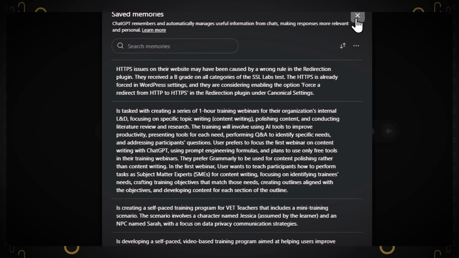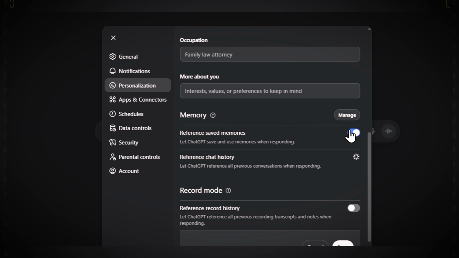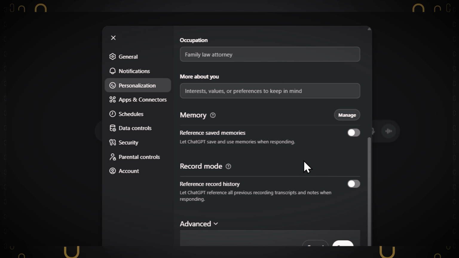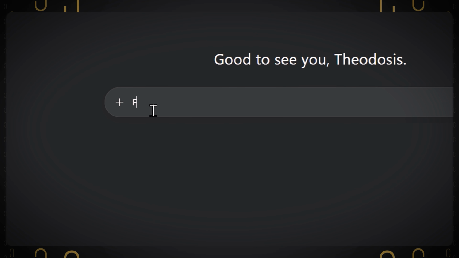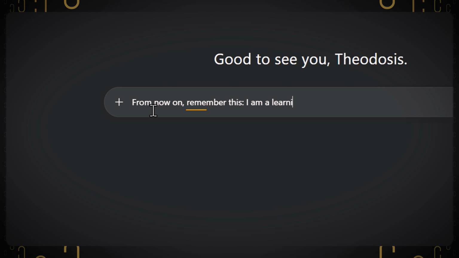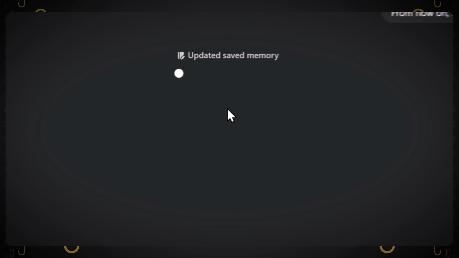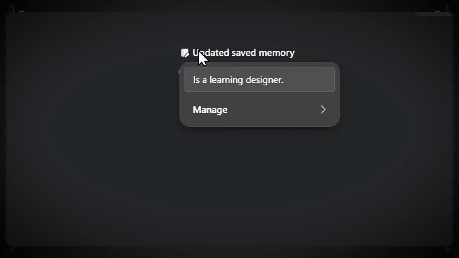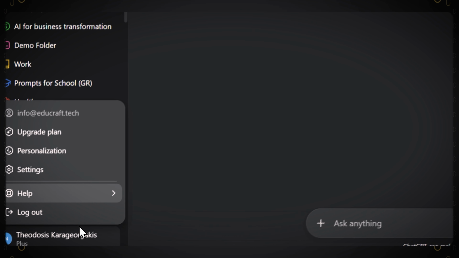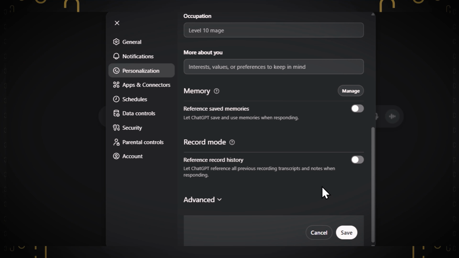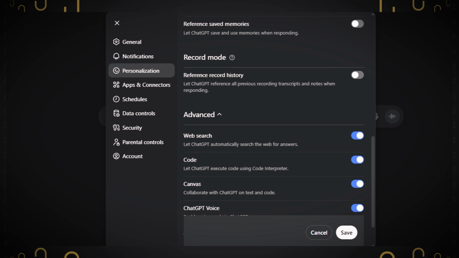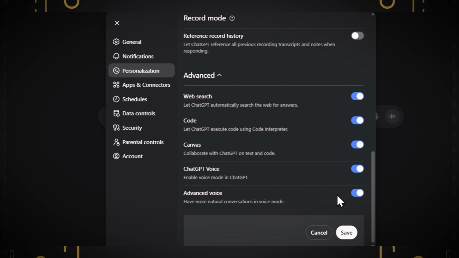Toggle both options off. You get better control over your data, and you avoid feeding ChatGPT random stuff it doesn't need. Same with Record mode. Leave it off. But if you want ChatGPT to remember specific details, like your company's product names or your writing style, manually tell it to remember this, ensuring that the memory option is turned on. That way, you decide what gets stored, not the algorithm. Finally, make sure that all the options are enabled in the advanced section. Now, click Save and let's move on to the next feature.